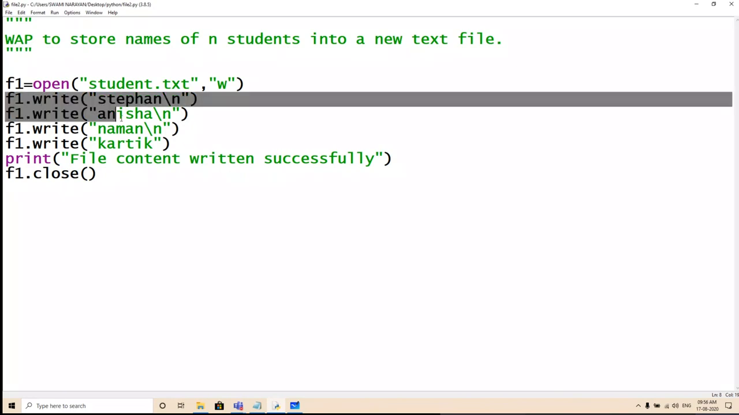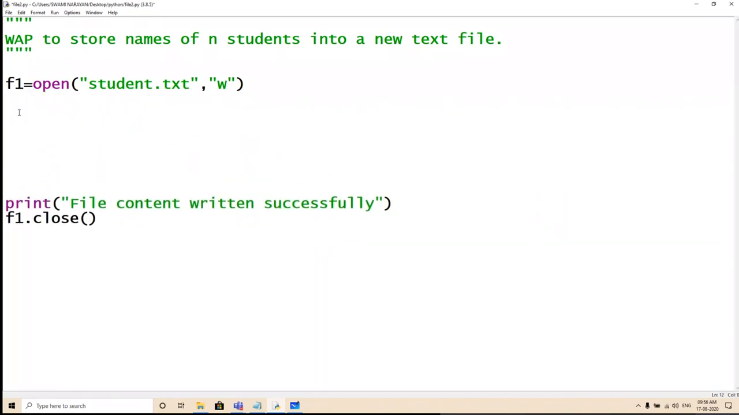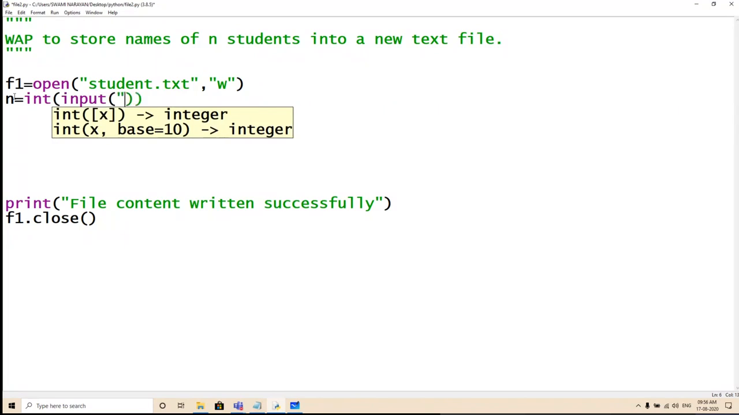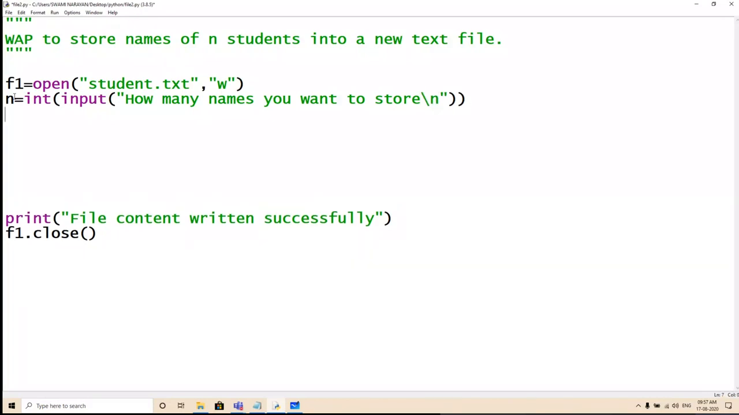Store names of n students. Now we don't know how many names there are. Of course, the user will enter. This thing will remain the same. We want to open in write mode. First of all, let's take the value of n from the user. How many names you want to store? A loop will be used here. That's good. It will take n from the user.